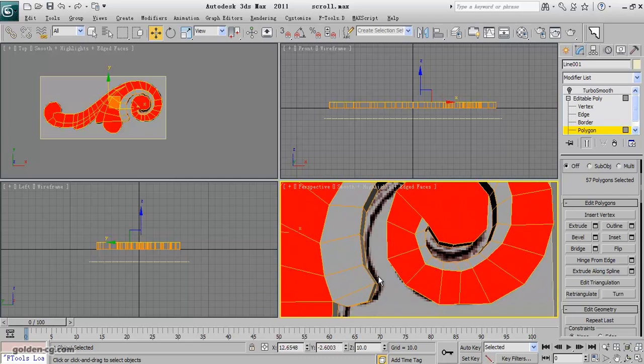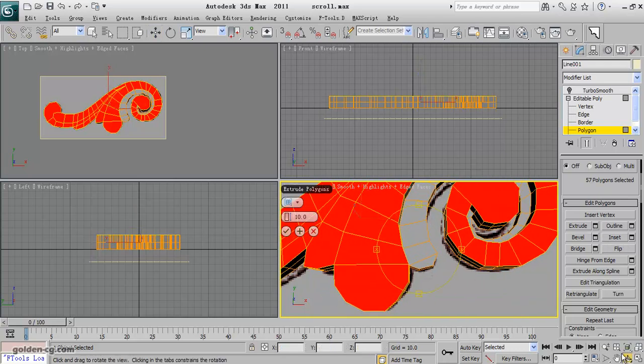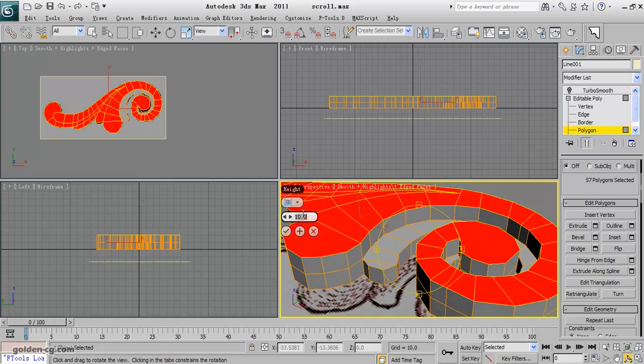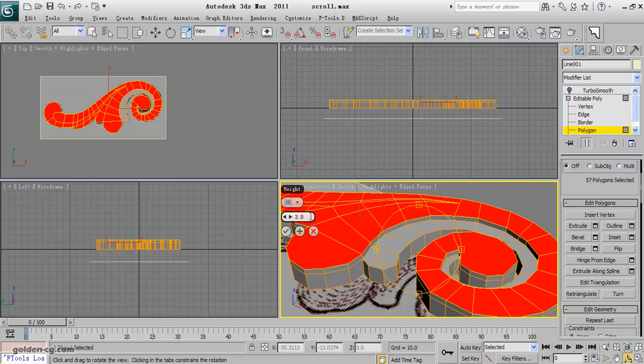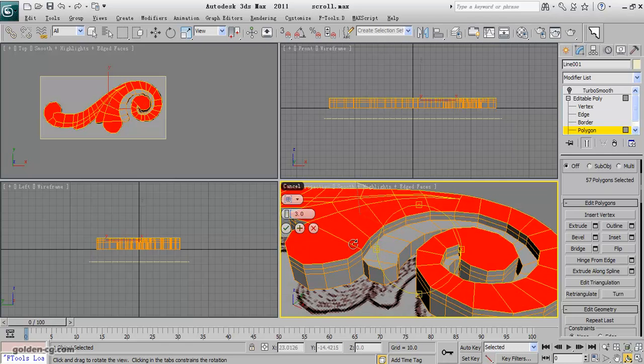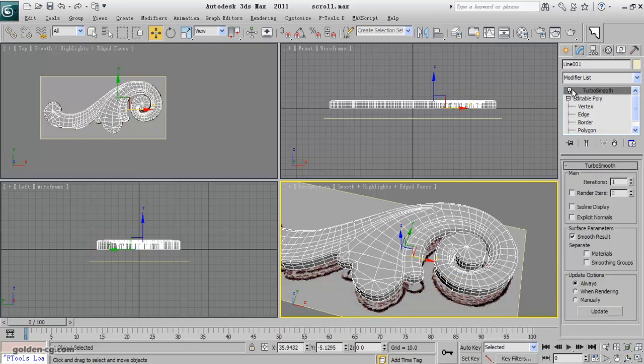And again extrude the second part. This time maybe just 5 should be enough. Oh, I think 5 is quite much. 3. Okay, 3 is enough. So this is what we have been created until now.